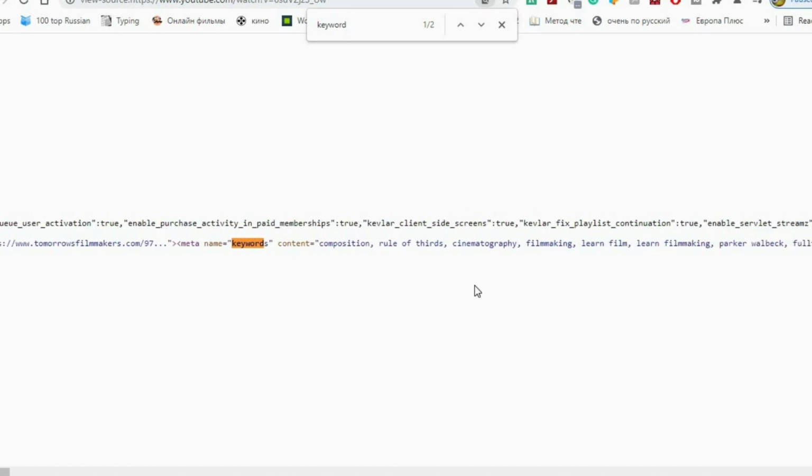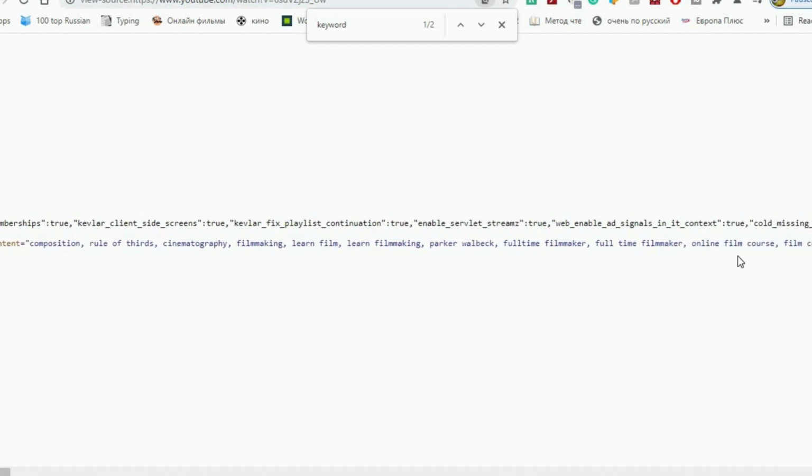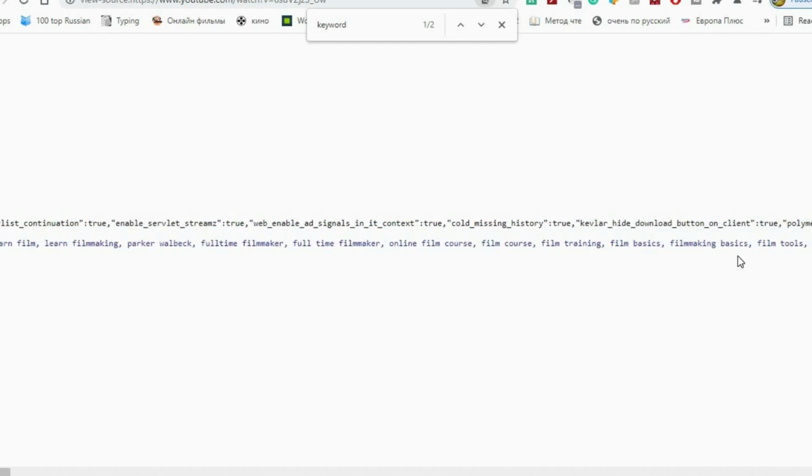Now here are all the keywords that this particular YouTuber has used. You can move the arrow around to see composition, rule of thirds, cinematography, filmmaking, learn filmmaking, Parker Welbeck, full-time filmmaker, etc. So you can find all the keywords right here. So you can check out the keywords that the popular YouTubers in your niche are using and use them in your video as well. But this entire process can be a little cumbersome at times.